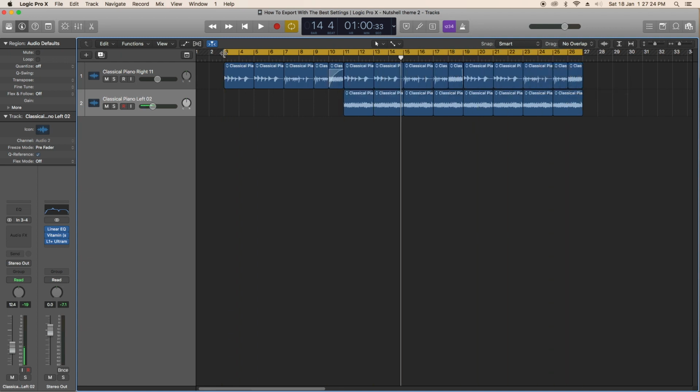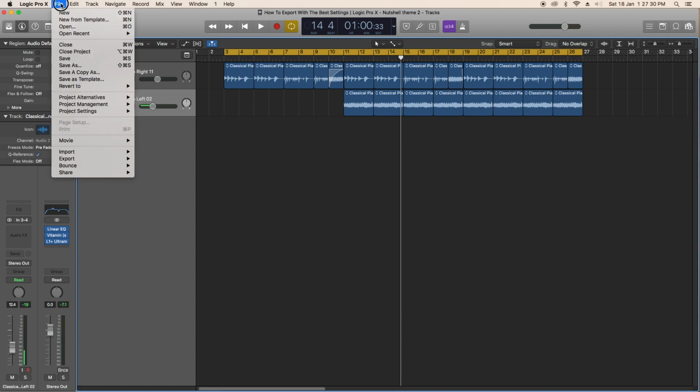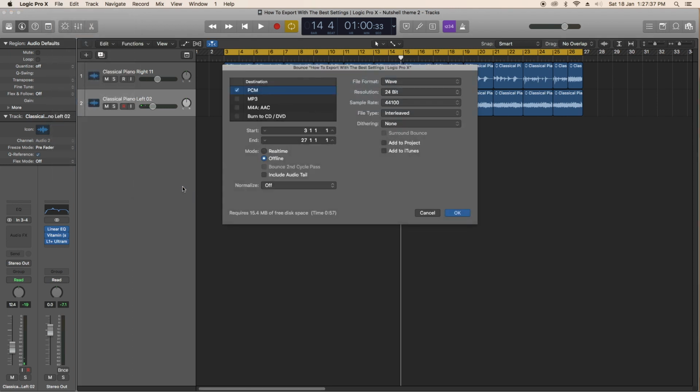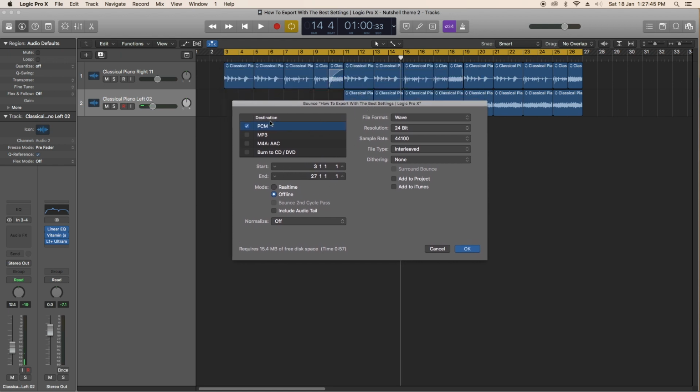Once you have marked the in and out points of the track that is going to be bounced, you can go to File, Bounce, Project or Section that has been looped. It will already show the markers that you have selected. And PCM is by far the best quality output.